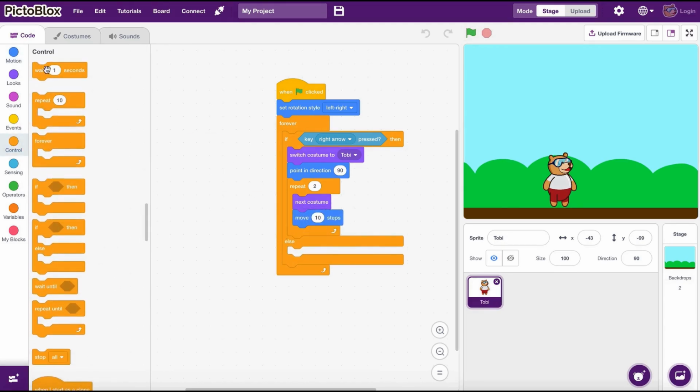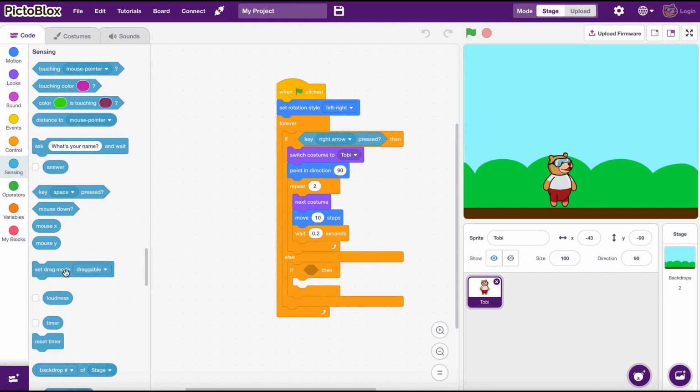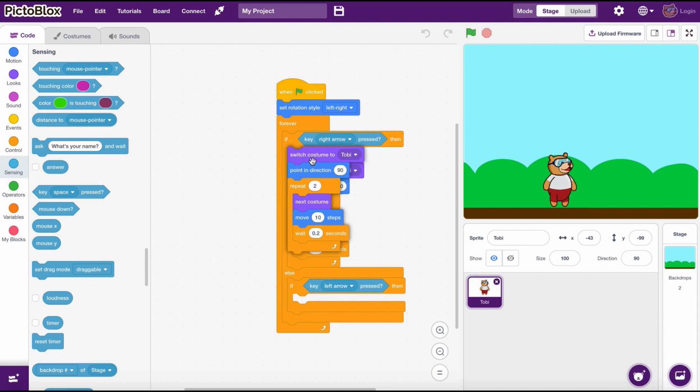If the condition is not true, it will execute the else section. Here, we are going to use an if-then block to check whether the left arrow key is pressed. In its then section, we put the code which needs to move Toby to the right if the condition is true.